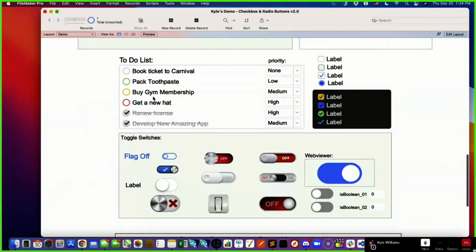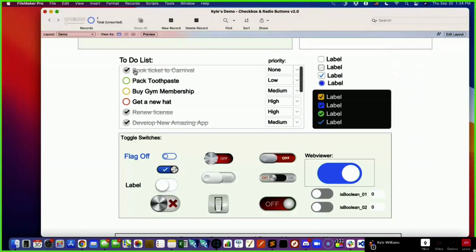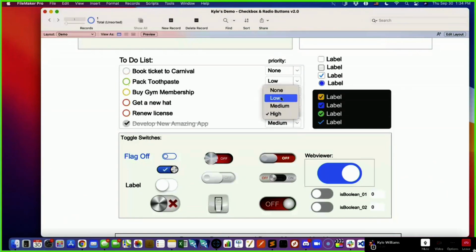After that, I wanted to add a to-do list. This also uses checkboxes and a button bar, so that you can check things off. It's color coded so you can see the status. If the priority is none, then it's just gray. If it's low, then I put green in there. Medium is yellow and high is red. Again, you can change this to whatever you want and it'll color code. Also, I like that it crosses it out and grays it. That's conditional formatting that does that.